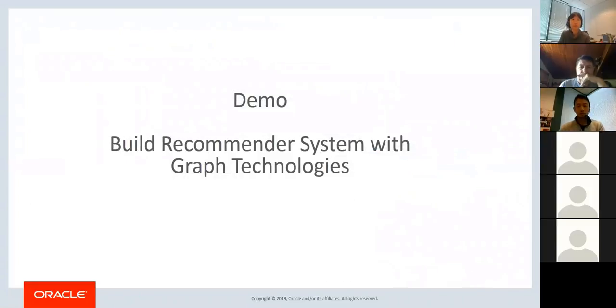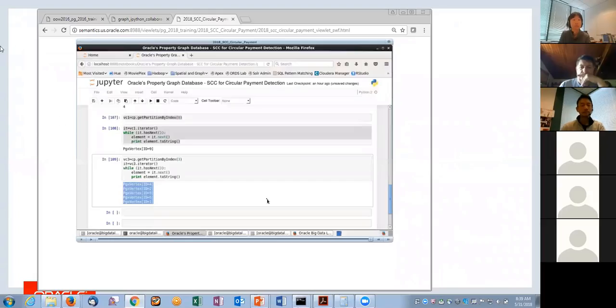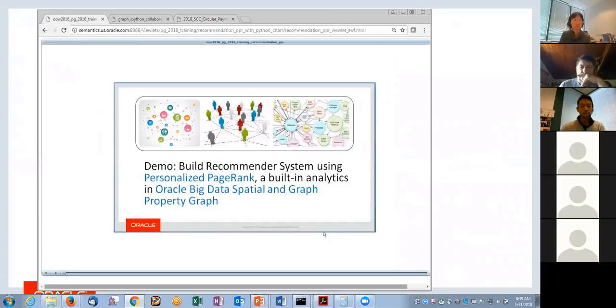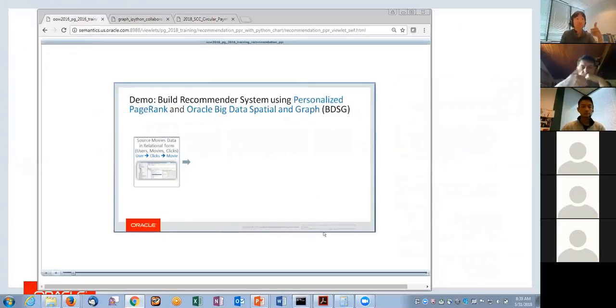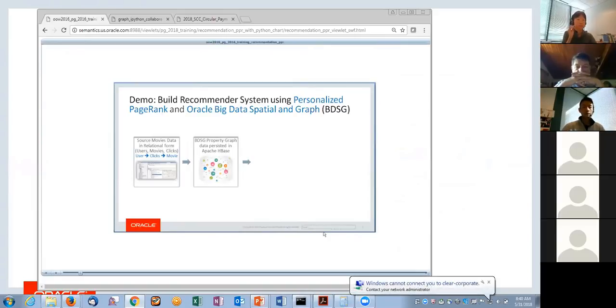Now it's time to show a quick demo. Jean, can you see this browser screen? Yeah, looks good. Okay. So this demo is to use personalized PageRank, PPR, to build a recommender system. We have a movie graph. In this graph we have users and movies. There are two kinds of vertices, users and movies.